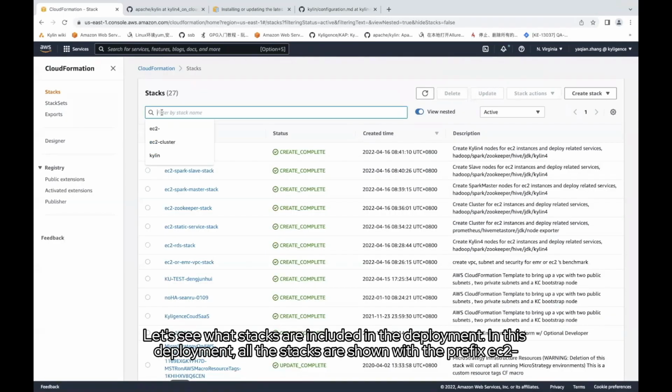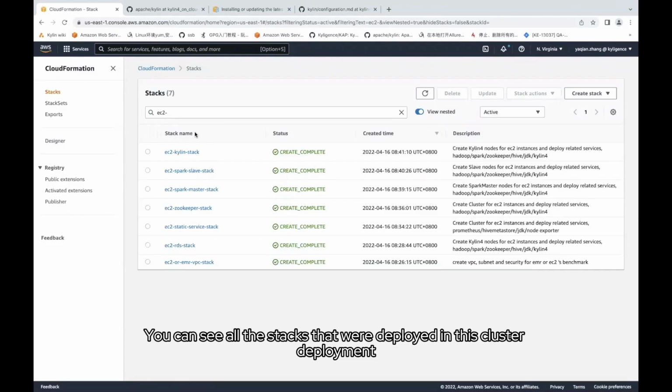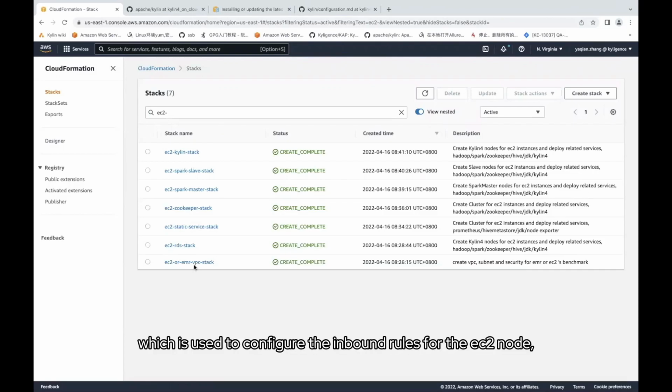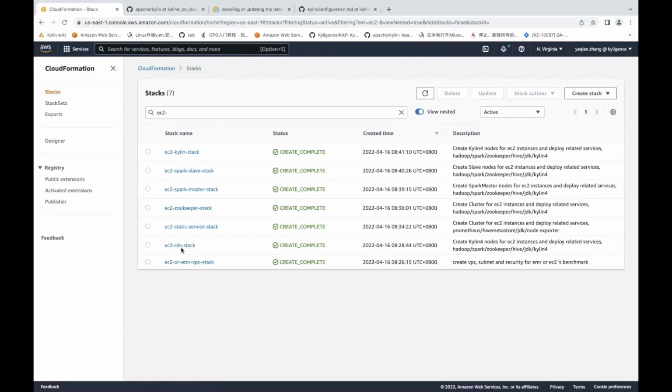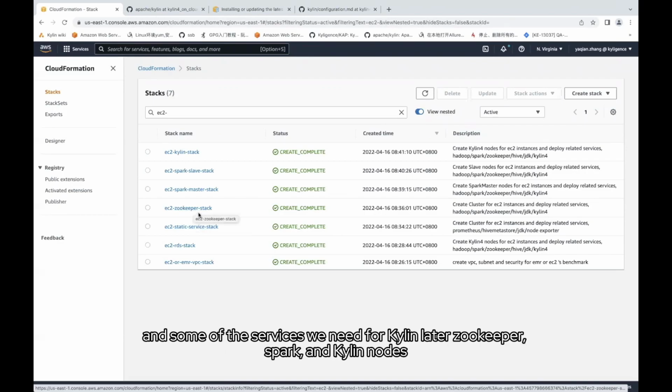Let's see what stacks are included in the deployment. In this deployment, all the stacks are shown with the prefix EC2. You can see all the stacks that were deployed in this cluster deployment. We can see that there are 7 stacks. This includes the VPC stack, which is used to configure the inbound rules for the EC2 node, and the RDS stack, which is used as a metadata store for Kylin. The static service is used as a monitoring node to monitor cluster status. And there are some of the services we need for Kylin later: Zookeeper, Spark, and Kylin nodes.